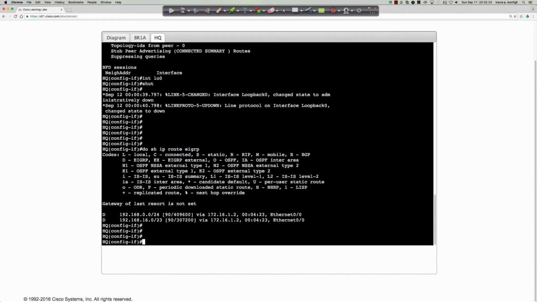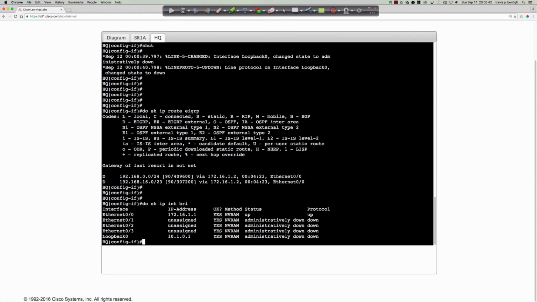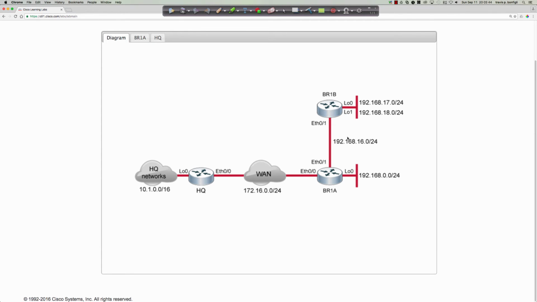And again, all that is being received is the 192.168.0.0/24 and the summary route that we know about, 192.168.16.0/23. And the 192.168, if I were to say do show IP interface brief, and actually, if we look at the diagram, where is that? Here it is, right here. It's that loopback address here, which is considered connected. And then here's that summary route. And we see the summary on branch 1A.